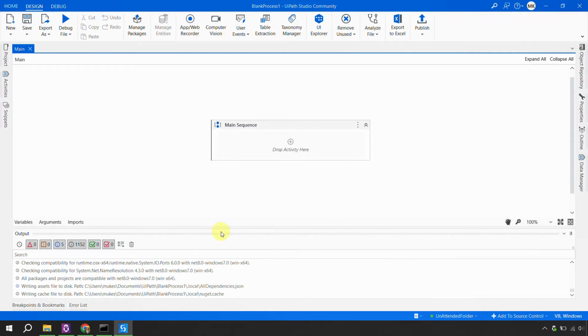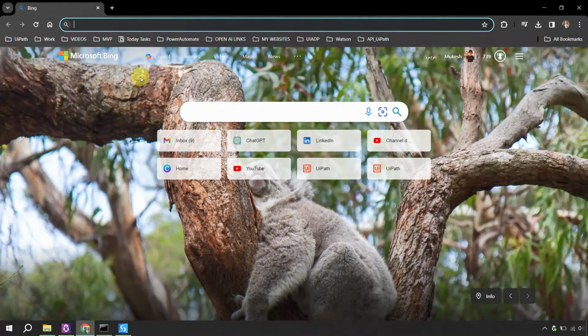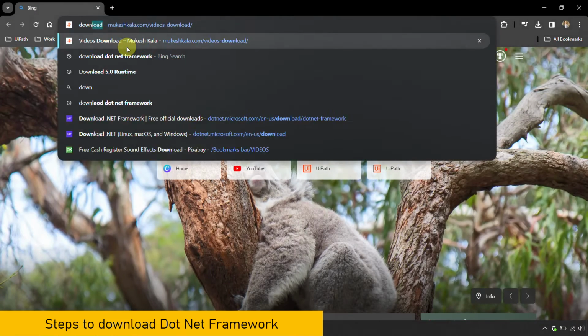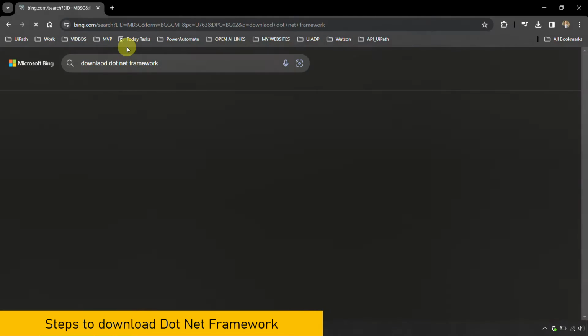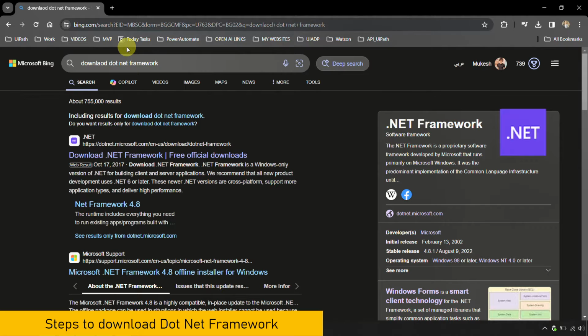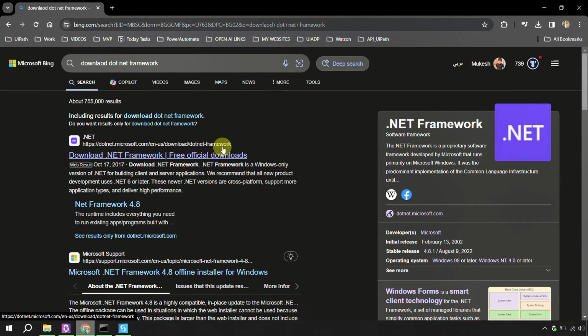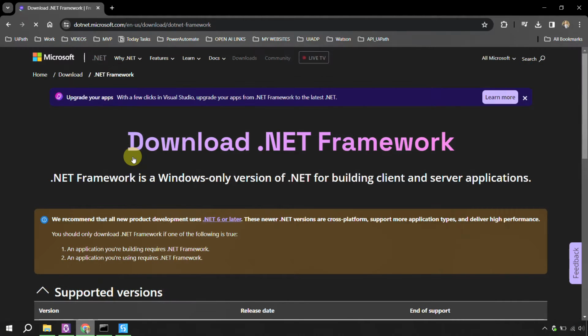Now to download the .NET dependency, I'll just go to Google and say download .NET framework and press enter. Then you would have this website which is download .NET framework, the free official Microsoft website. Click on that link and you would be redirected to this page.